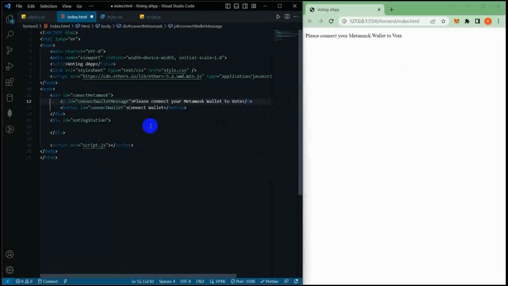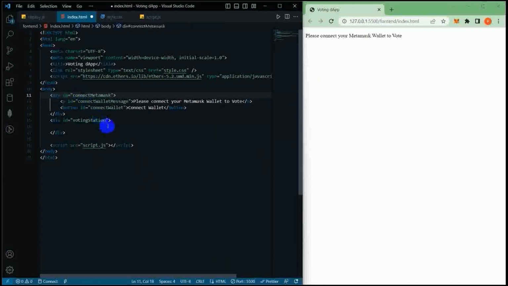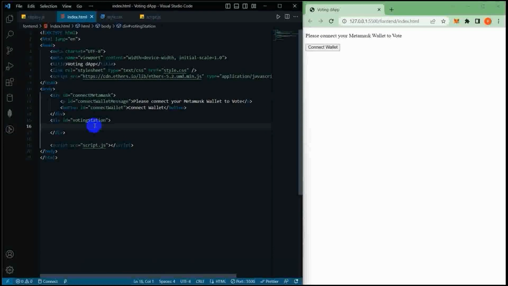So that's it. That's our connect MetaMask. Let me just rename this. There it goes. Next would be the voting station.